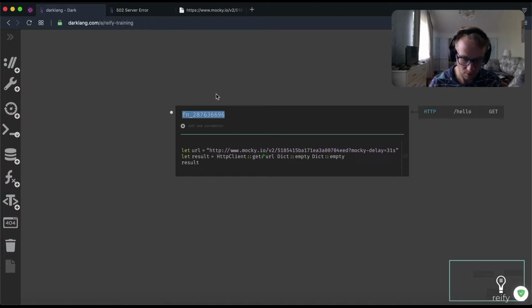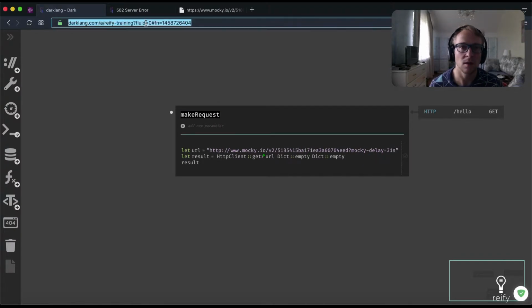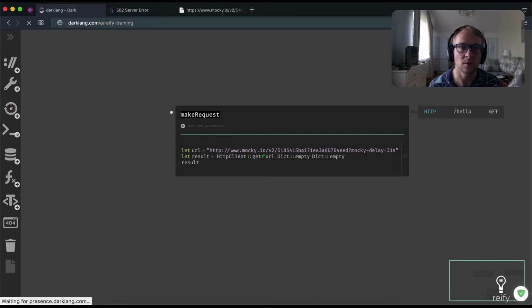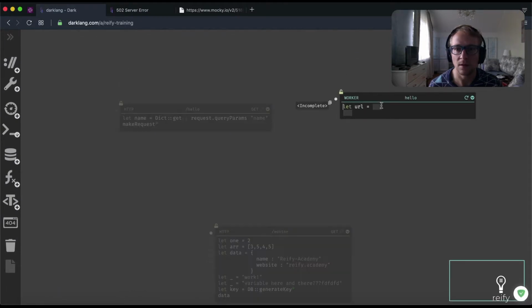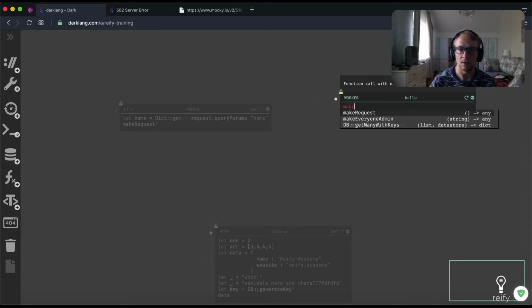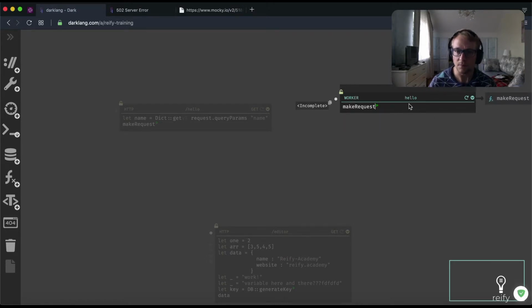So we can call this make request, and I'm just going to go back to the new editor so that it doesn't get confusing. So we have this make request there, and we're going to call this function from our worker.